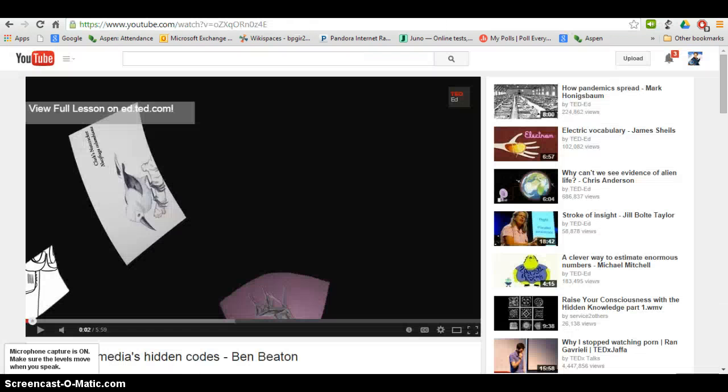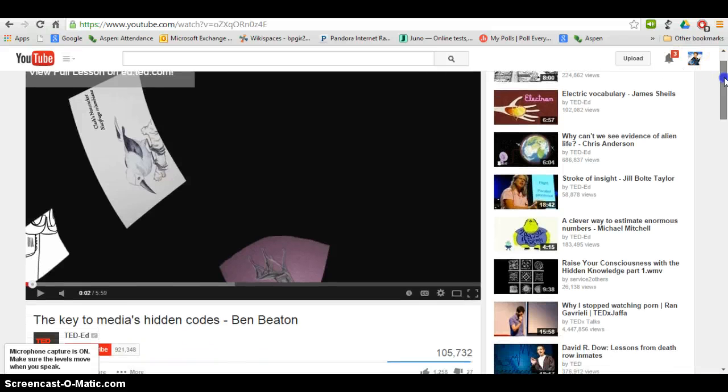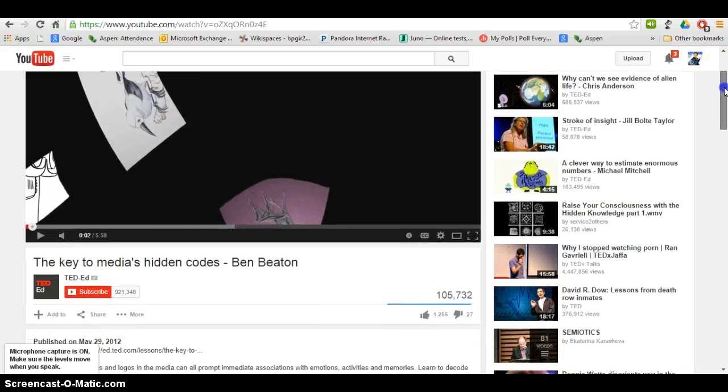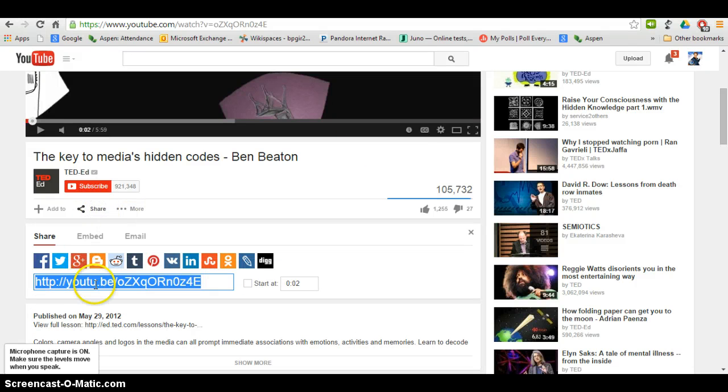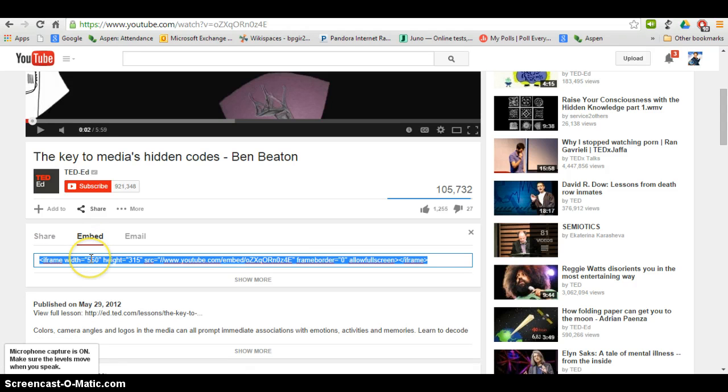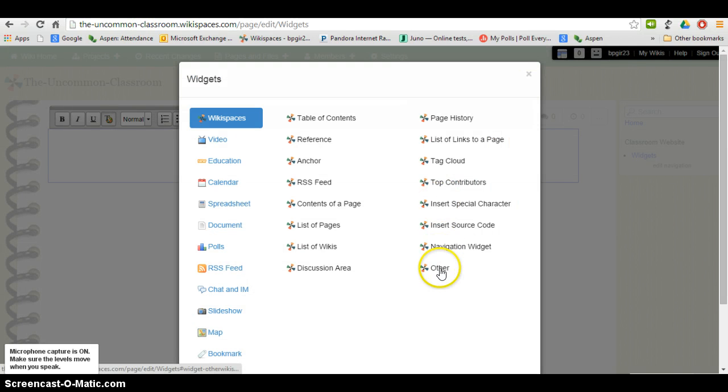YouTube. YouTube, you can actually embed your videos right in your wiki page. So over here where it says share on the bottom, I can do the URL if I'm linking it up in a presentation, or I can embed the code. And there's the code. I'm going to copy that and go back into my page here.